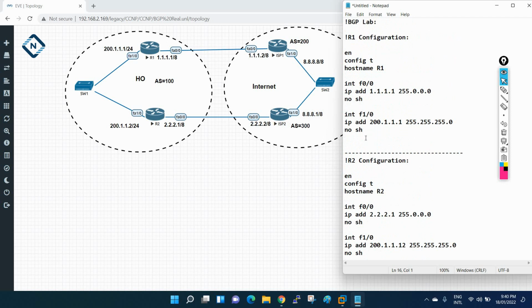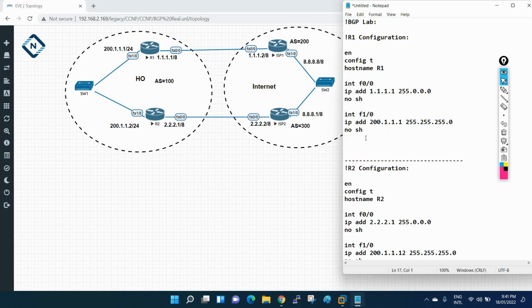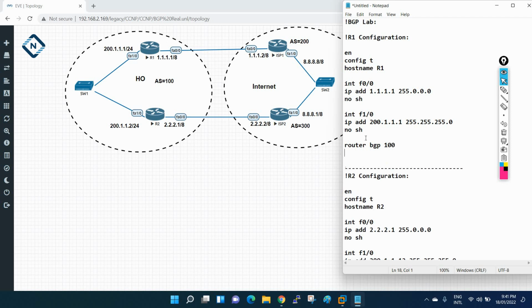After that we are going to write the BGP. So what we are going to write, we will write router BGP 100, the AS we are using is 100. Then after that we need to make the neighbor. Who is my neighbor? This guy is my neighbor, so this is 1.1.1.2. So I will write here 1.1.1.2.